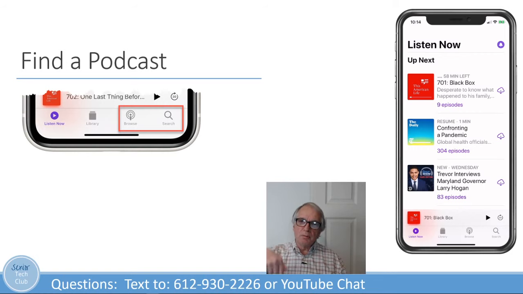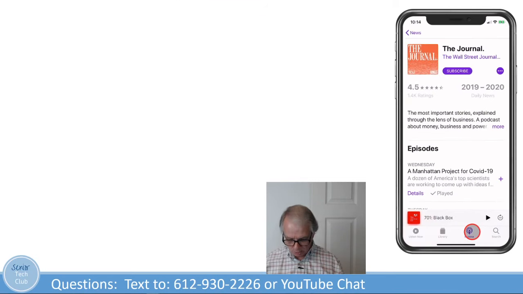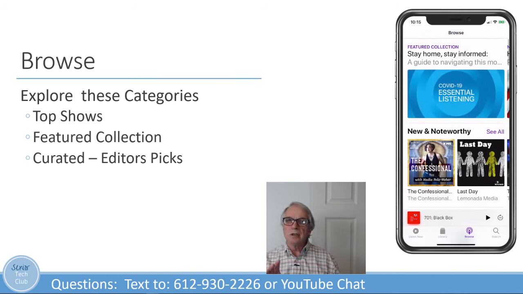And on the bottom toolbar of your app, you see two icons that on my live screen on the right-hand side, I'm highlighting here. You have a browse icon and you have a search icon. Well, we're going to take a look at browse first, right? If you choose browse, like I have done here, you are now taken to a screen that Apple provides you where you can browse some of the available podcasts.